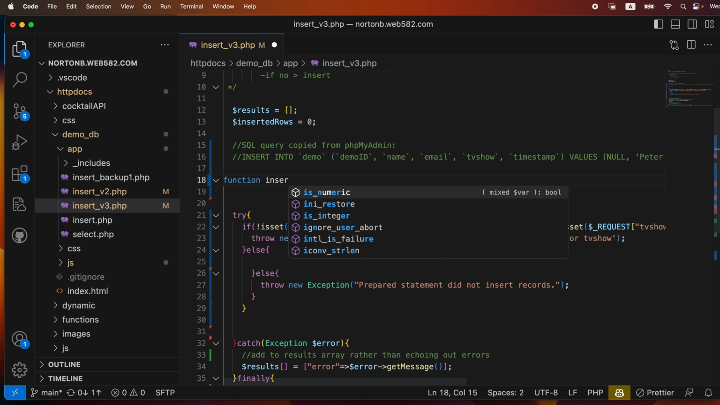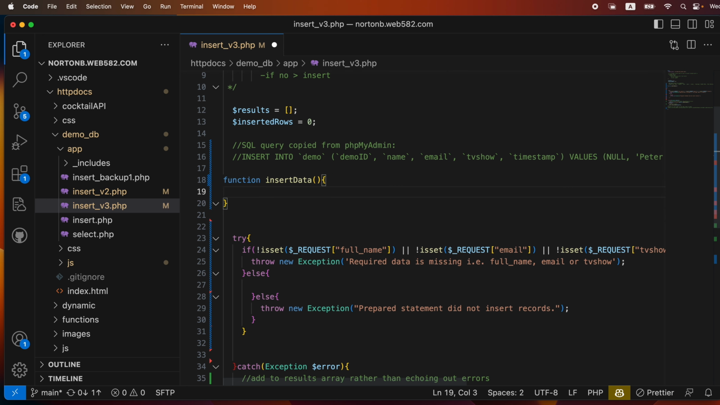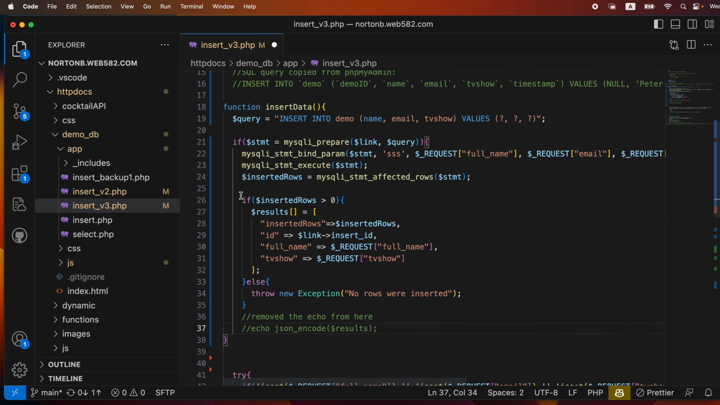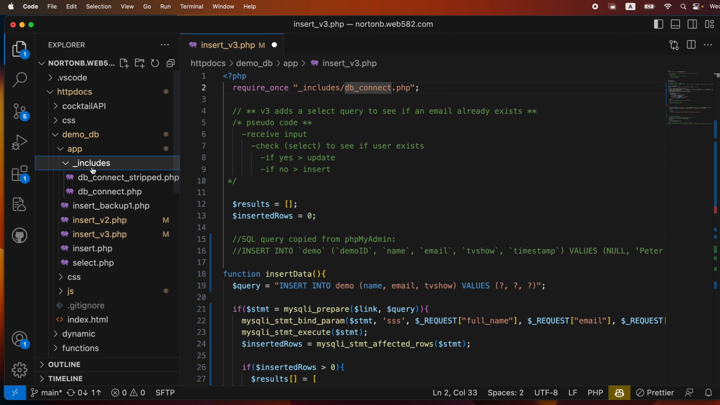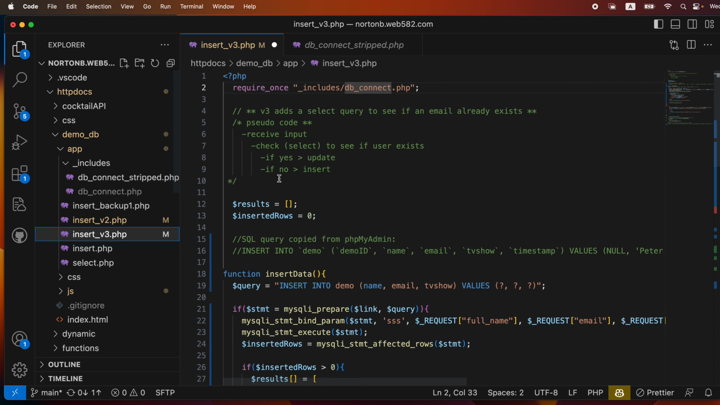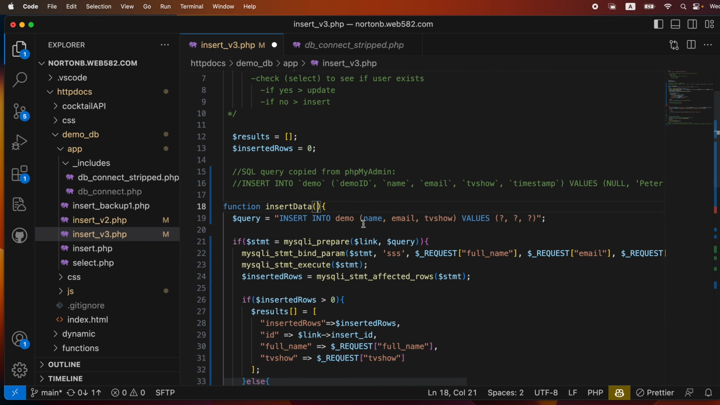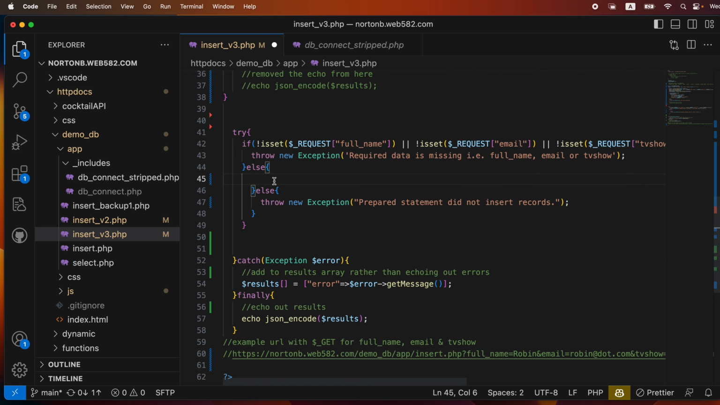Insert data. And then paste it here. Now, one thing to note is because of the scope of PHP, this link will not be available inside this function. Right? So we're getting the link from the includes, where we've called our connection to the database link. So what we're going to need to do is pass that in here. So I'm just going to add link here. And when we call the insert update function, we will also pass the link that we get from that external file.